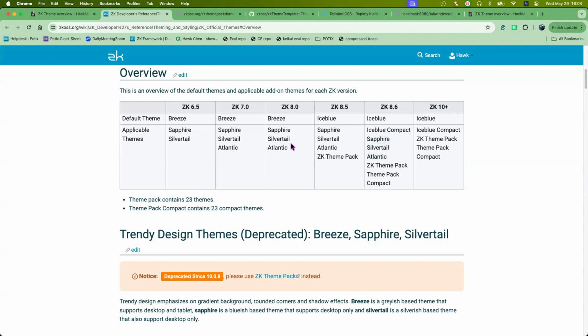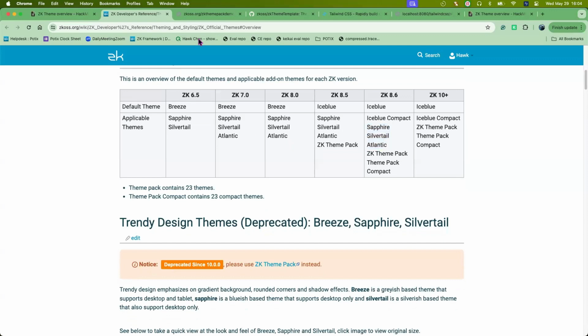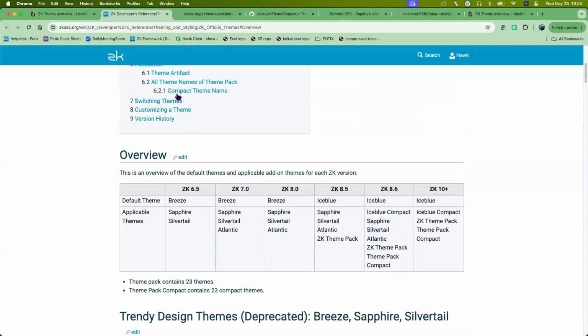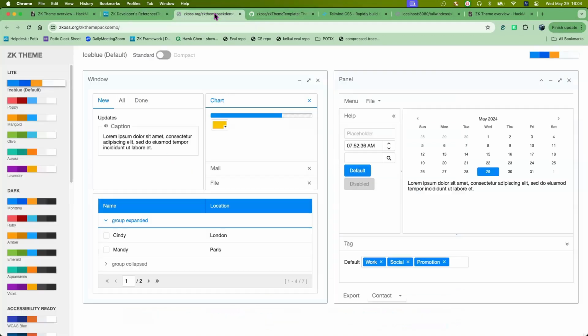Next, you can see our theme pack here. The first one is the default theme, Ice Blue, and the other themes are all based on the same font size, padding and margin. The main difference is just the color code, so each has its own name. When you apply a theme, you need to specify the theme name.